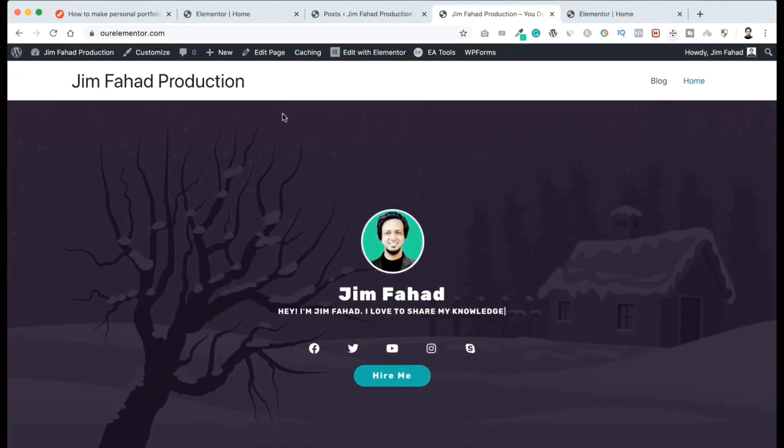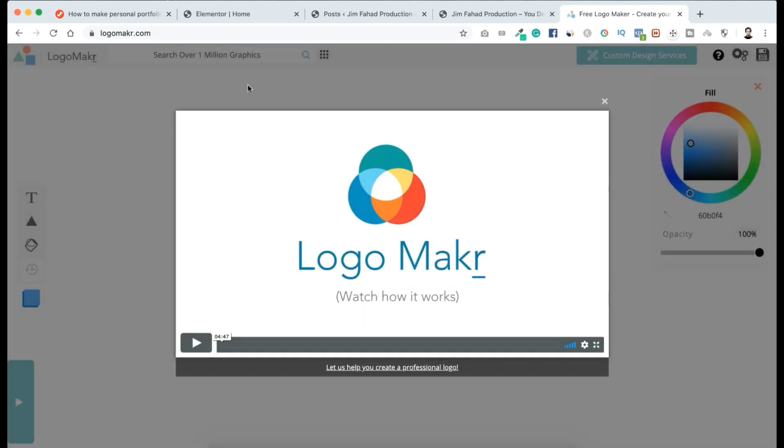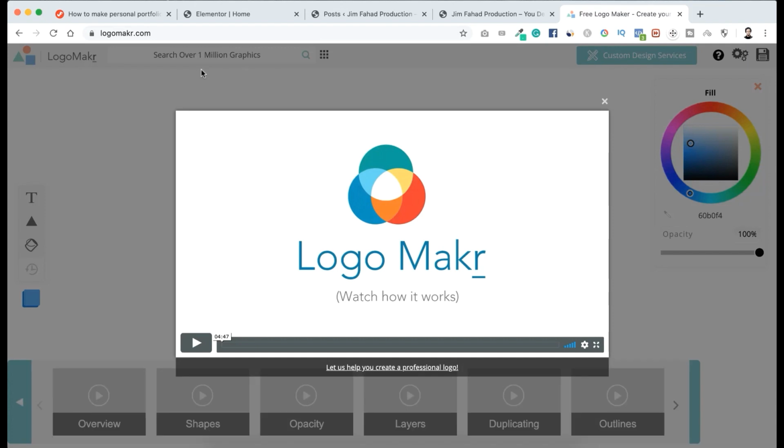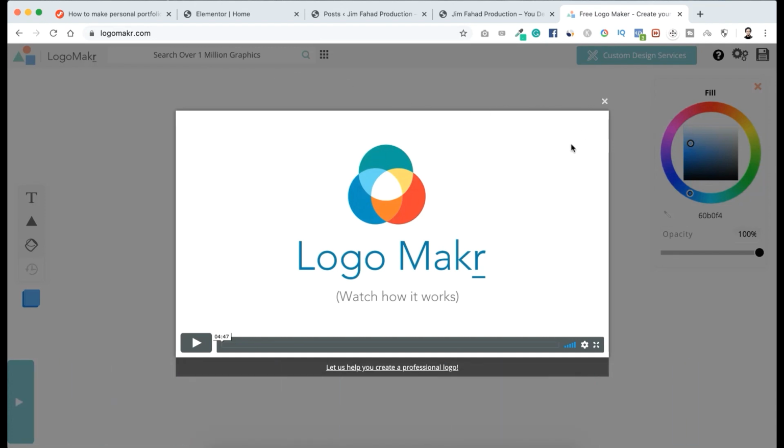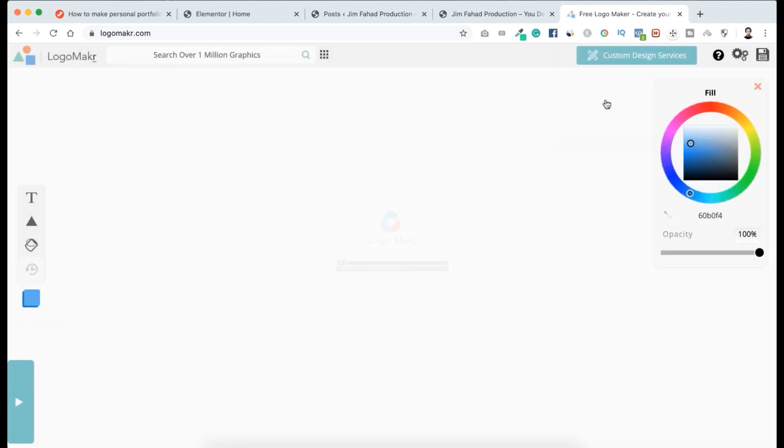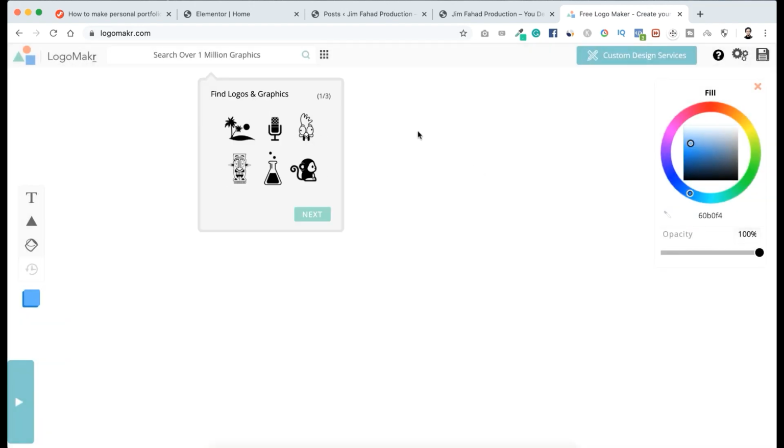Like I said, first I want to show you how to create a logo for free using an online tool. So to create our logo, we will go to a website that's logomaker.com. It's actually logo maker without the E. So here first we can see a tutorial. We don't need that because I will show you how to do that. So let's close this. And here I want to create a logo for our portfolio website.